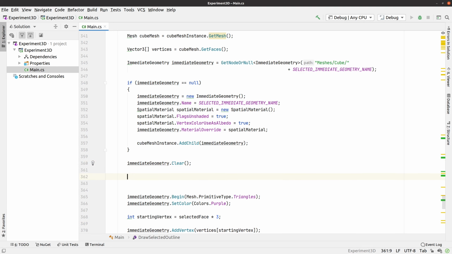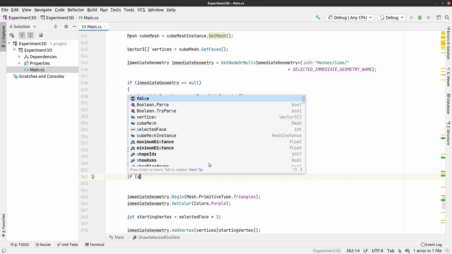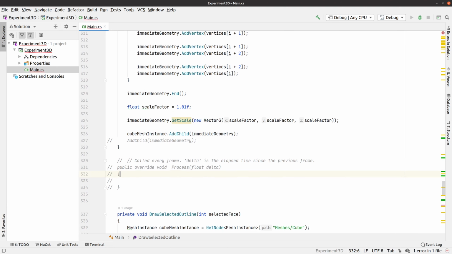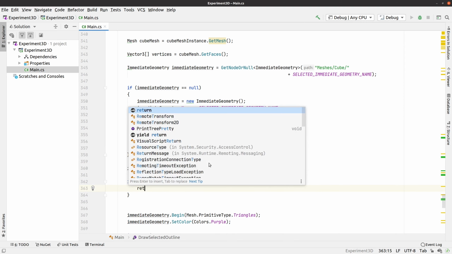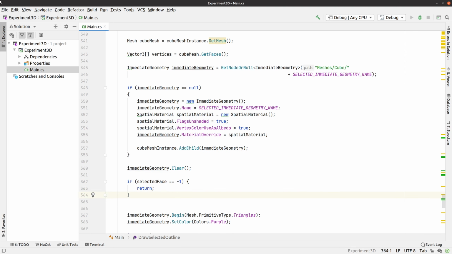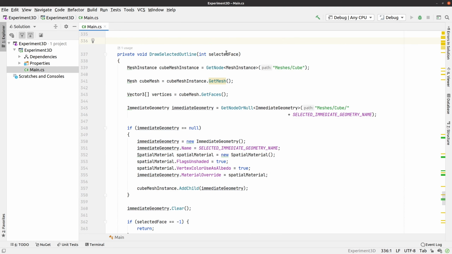After the clear, we want to say, if the, what's that parameter called? Selected face. If the selected face equals -1, then we basically just want to exit out of this method. So what this means is, if we send in the selected face of -1, it's going to clear the immediate geometry that we were using for the selected face. And then if it's -1, we're just going to return, so it's not going to draw anything, so that'll unselect. So we wanted the ability now to test this.